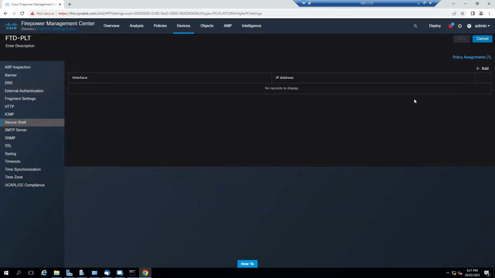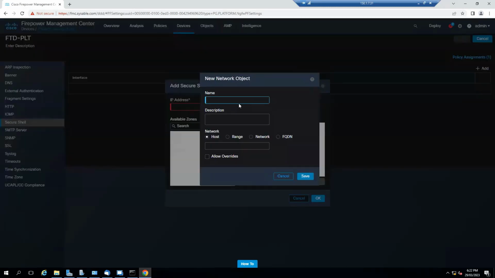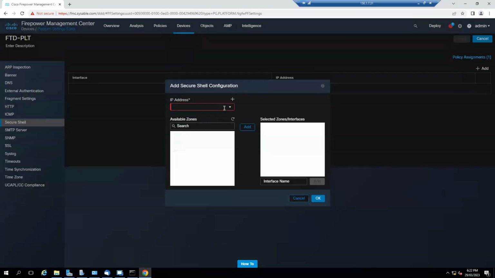I want to allow the SSH connection, so I will click on add. I want to allow the IP address, I will say network. So I will click on add and add an object. I will say management network, and that should be 172.16.1.0/24. So basically, I'm only allowing the management network to access SSH. That's it. So I will select that management network.